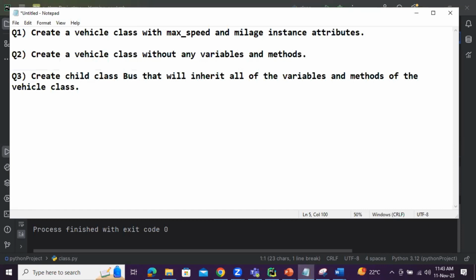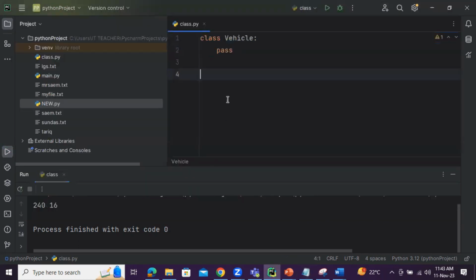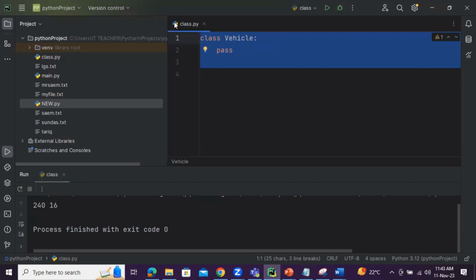Create a vehicle class bus that will inherit all of the variables and methods of the vehicle class. Okay? Someone had a question. Yeah, thank you, Aishwarya. So create a child class that will inherit all the variables of the vehicle class. But let me do it first, then I will explain how we will do it.